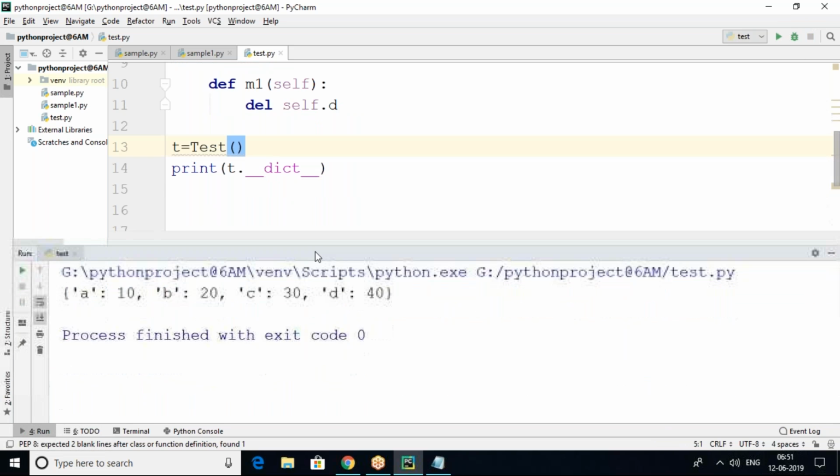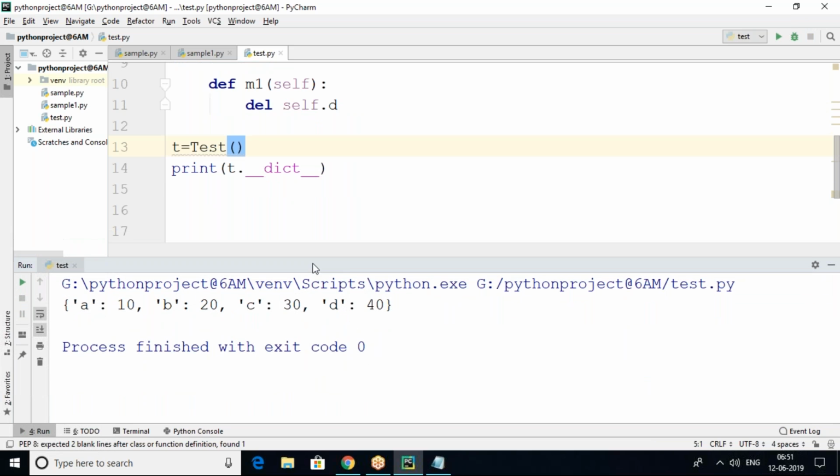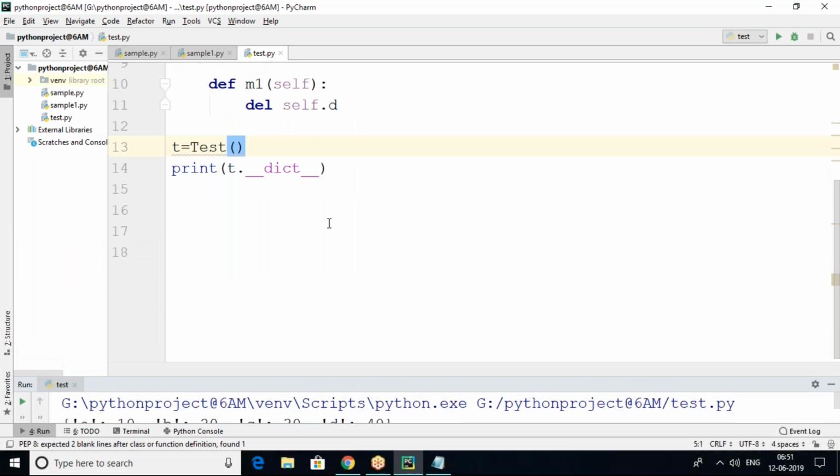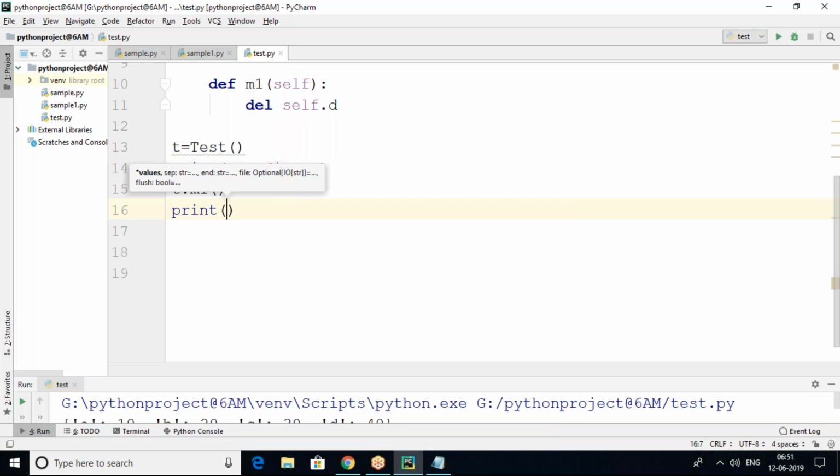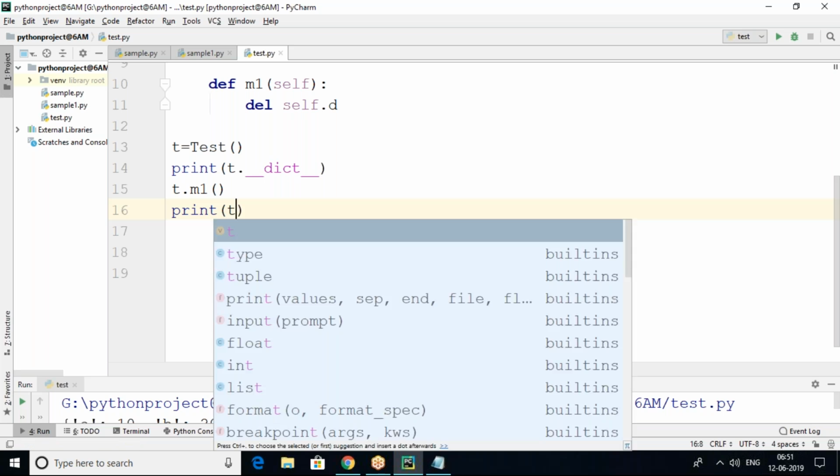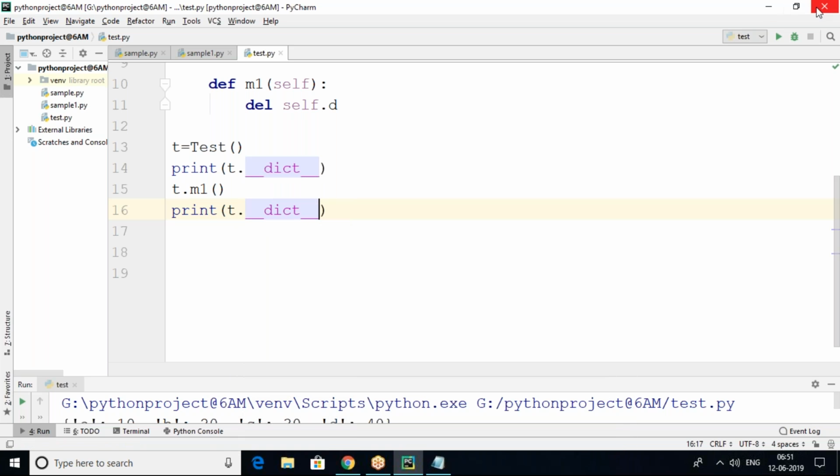We have only one object: a value 10, b value 20, c value 30, d value 40. Okay, so here the deletion is not affecting. Why is it not affecting here? Because did you call the m1 method? No. So when we call the method, then it will affect. After the method call, it will delete one variable like the d variable. So let's try to see that.